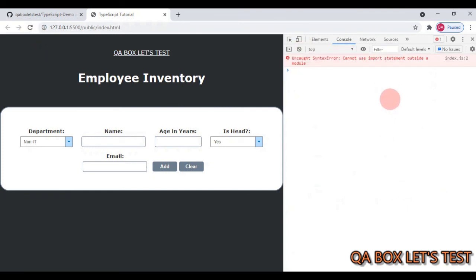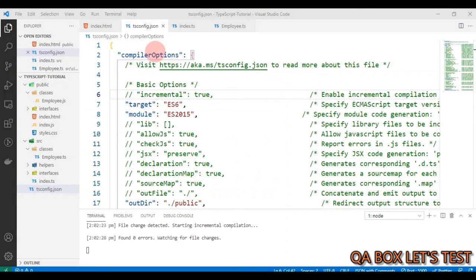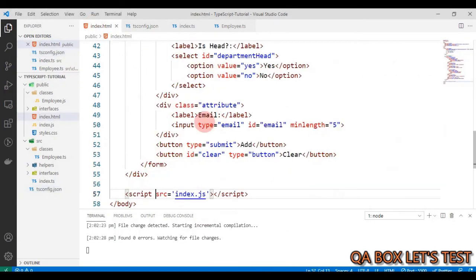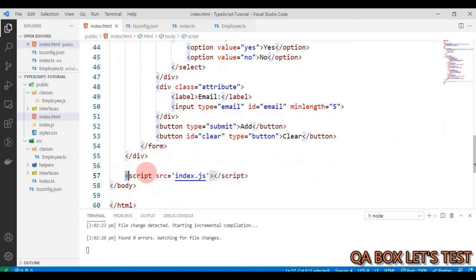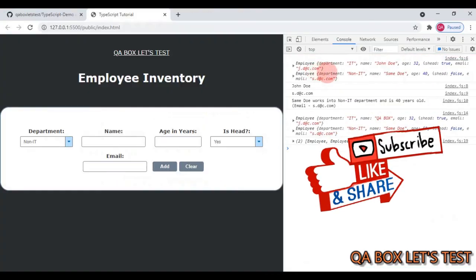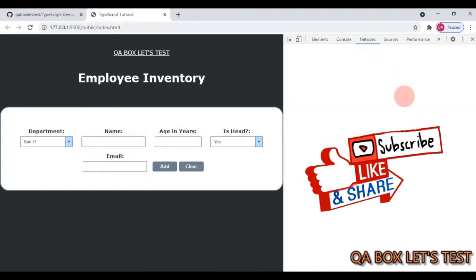All right, so we come in here: cannot use import statement outside a module. So we got a different error now. To fix that, you again have to open Visual Studio Code, go to your index.html, scroll down to this script tag, and in here you have to add one attribute, which is type, and you just set it to module, like so. Save it, open your application, and yay, everything starts working again.